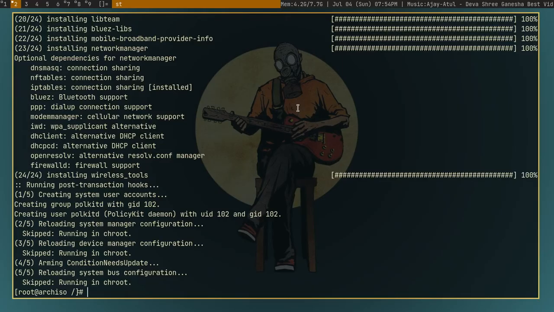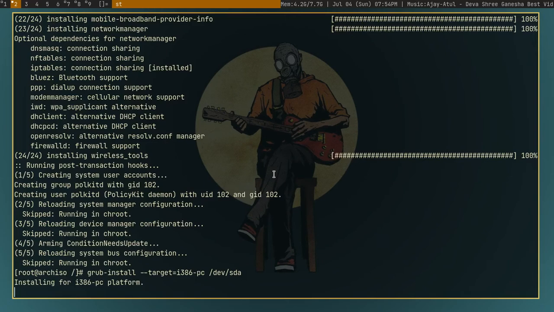Now we'll install grub by typing grub-install for installing grub, and then --target=i386-pc, space, and then /dev/sda. Remember to give the path of the disk, not a partition. The disk itself. Okay, hit enter. This can take some time because I'm running a virtual machine, but it will not take that much time if you run it. So let's wait.